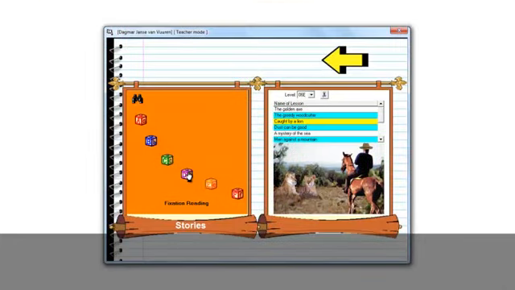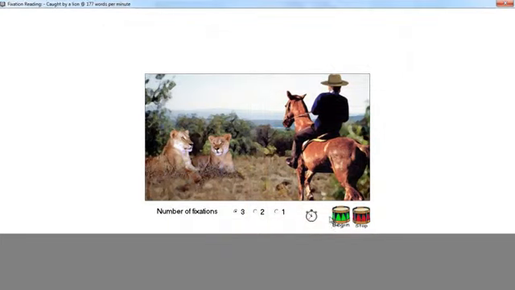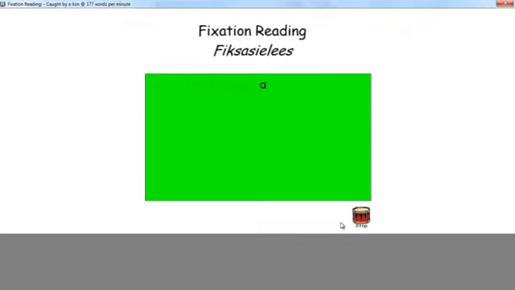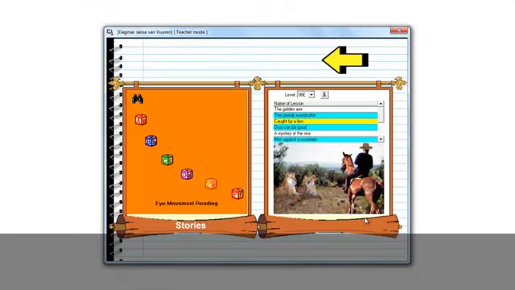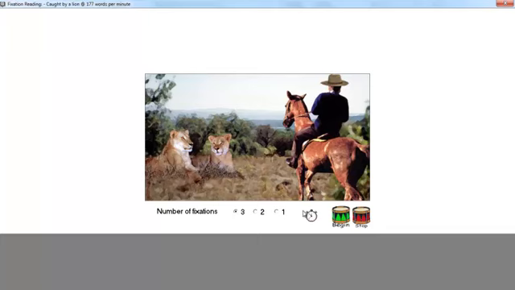Let's now move on to fixation reading. With this type of reading activity, the learner can choose to read with 1, 2, or 3 fixations. One fixation reading is also known as line reading. Amongst other things, fixation reading helps to increase the learner's reading speed and to decrease eye fixations.